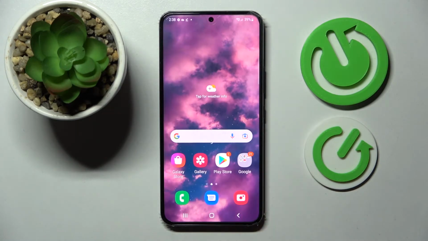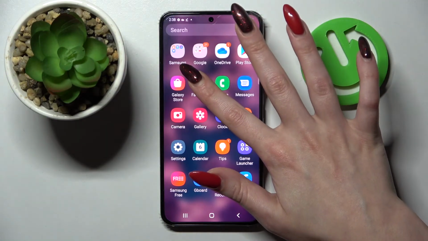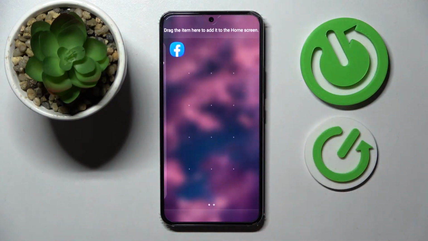Then when I click home button and try to find Facebook app, as you can see, it was successfully cloned.